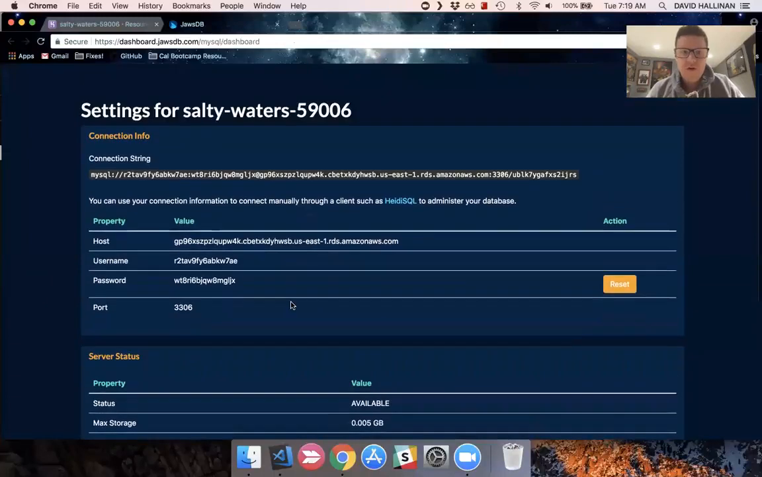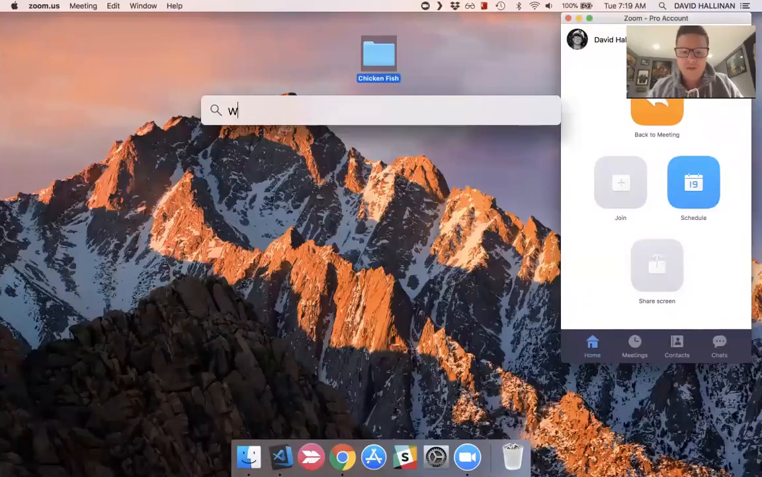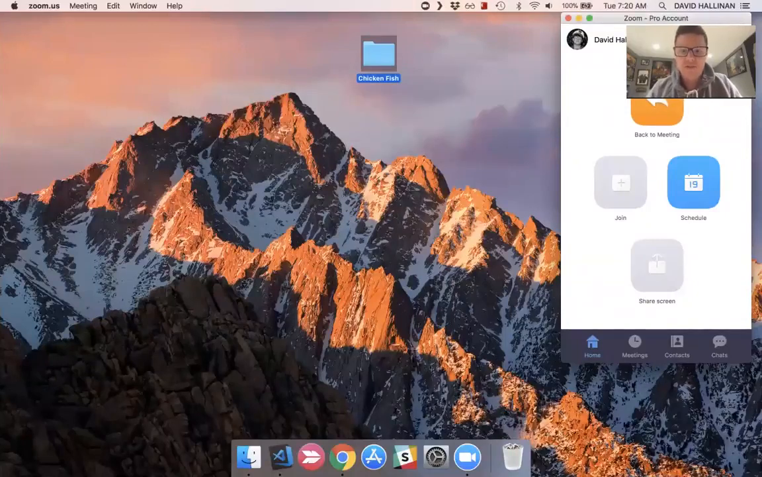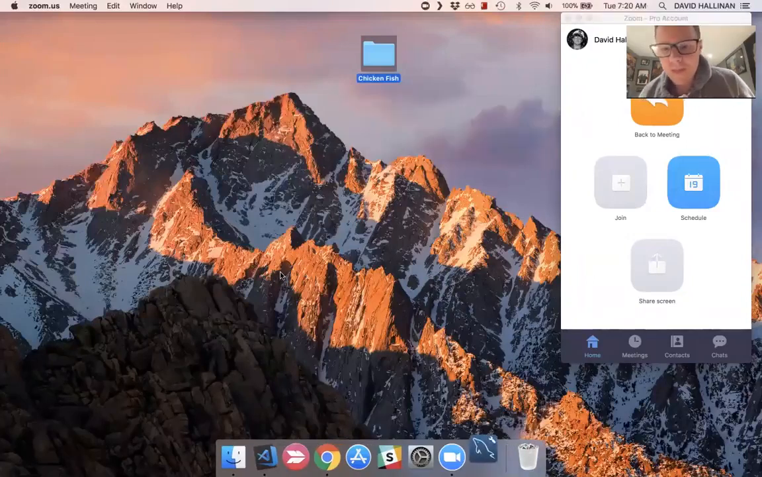And here are your creds that we're going to use Workbench for. So usually I use SQL Pro. I was running into a couple of issues with it with Sequelize, but it could have just been my computer. So I'm just going to use Workbench for now. But let's see it. Come on. There we go.